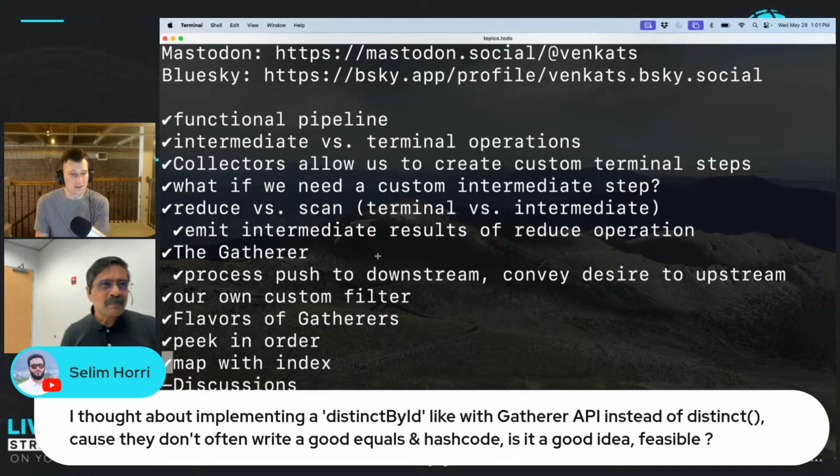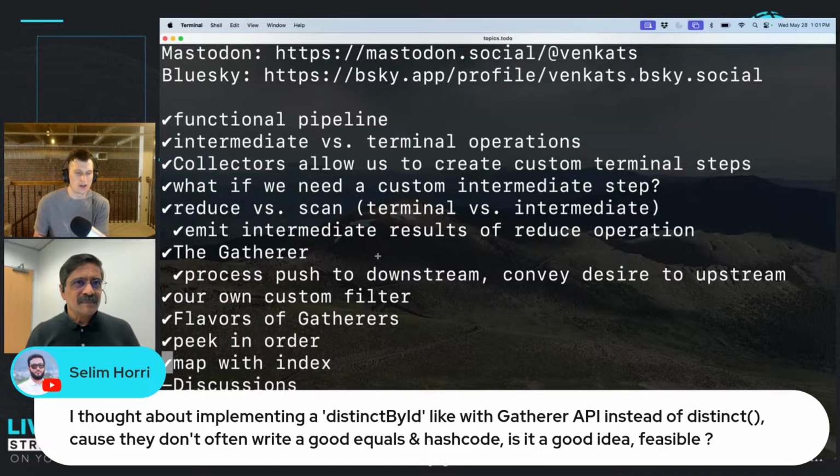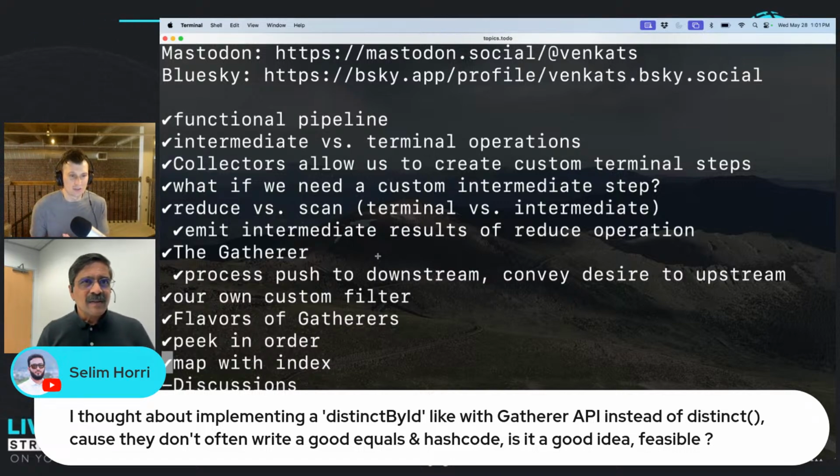Nice. So we have another question from Salim. He asks: I thought about implementing a distinct by ID with the Gatherer API instead of distinct, because people often don't write a good equals and hashCode. Would this be a good idea? Is it feasible? The feasibility is yes, but is it a good idea? I would say it really depends on the exact need. And I would also explore whether there are other built-in functions that can do it.